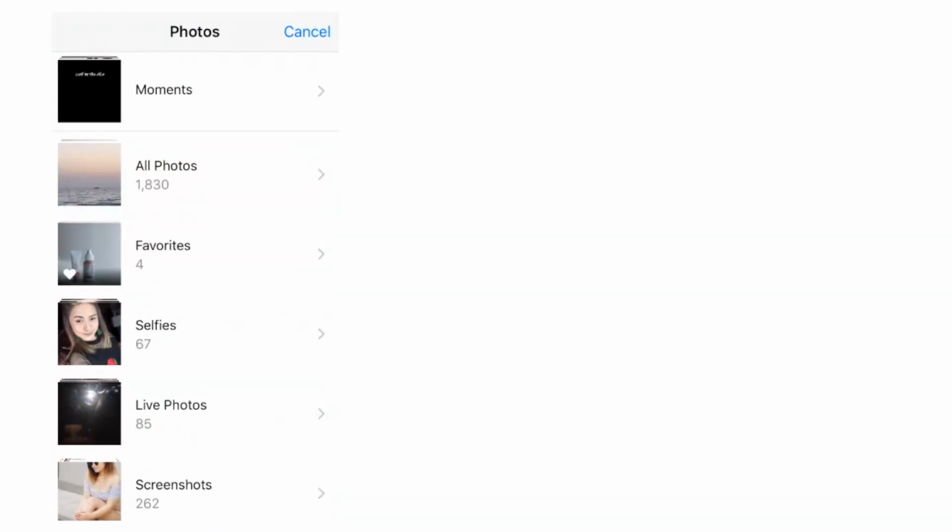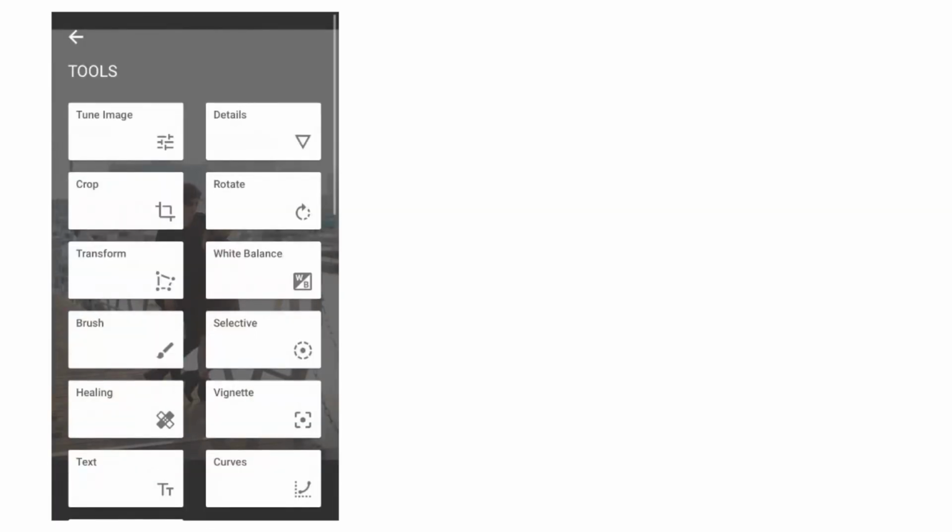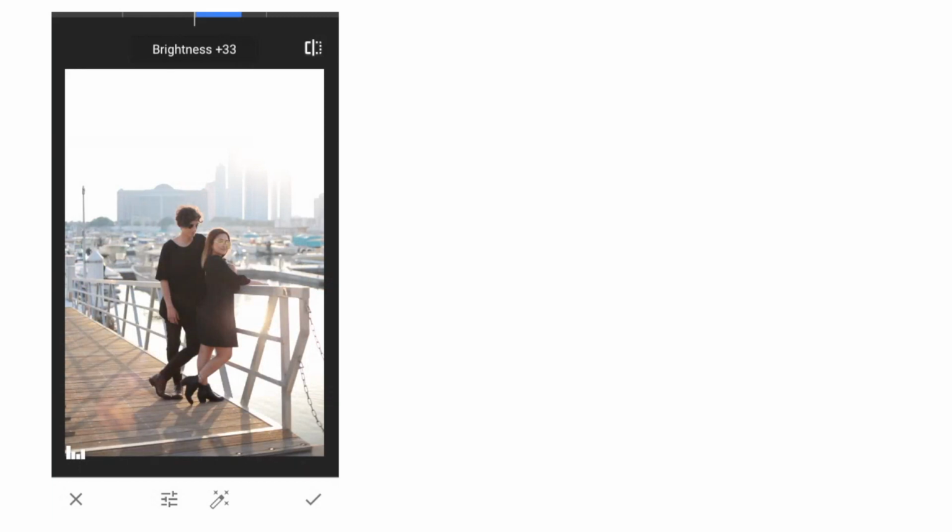Now, the last photo that I want to edit is my photo with Julian. As you can see, this photo is bright as well, but I will still be increasing the brightness because I will be doing something on this photo later.